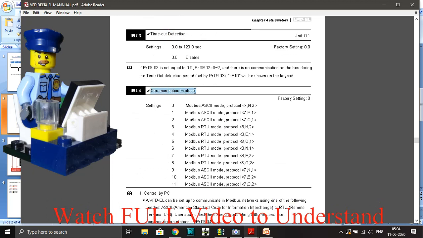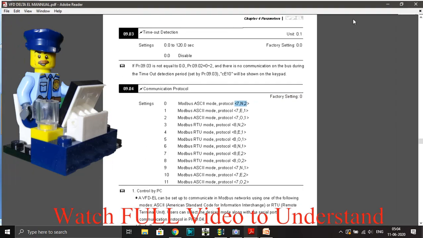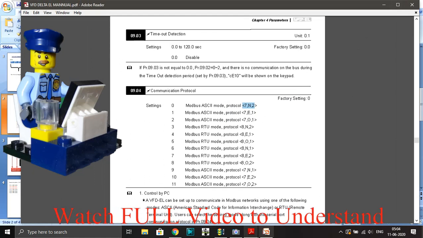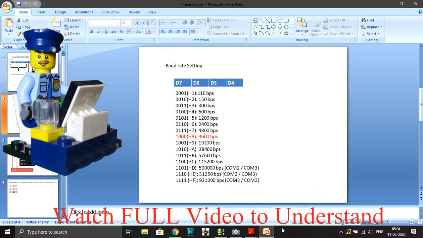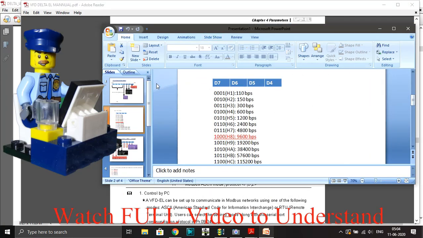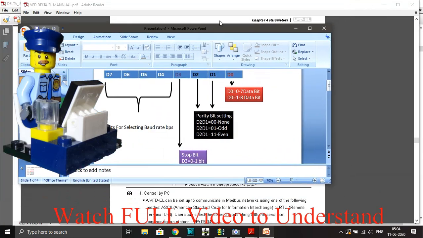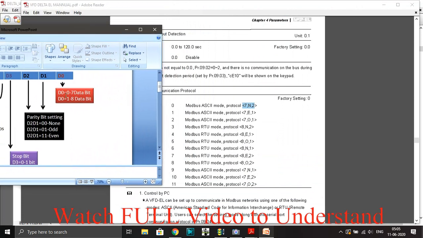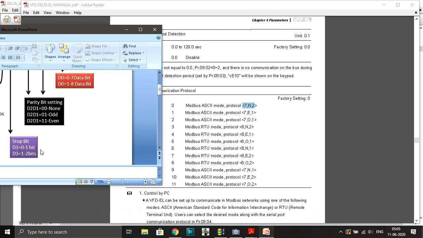And the last is the communication protocol. I explained this in detail in the previous video. The factory setting here is 7 and 2. Why 7 and 2? What is the similarity between this and this? I will show you here. You can see this 7 is a data bit of 7 with non parity, and the number 2 is 2 stop bits.